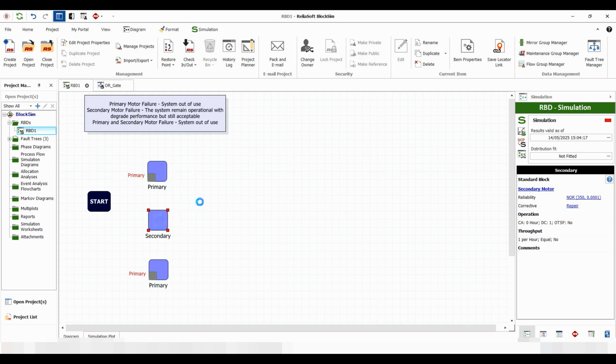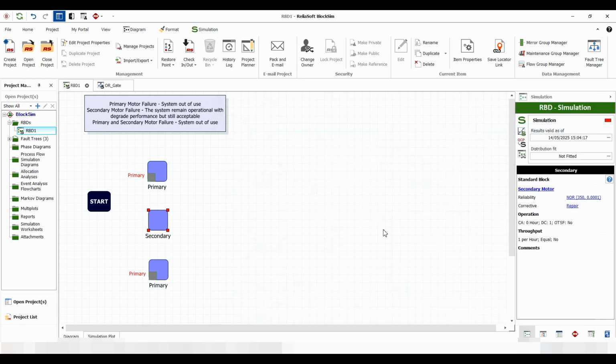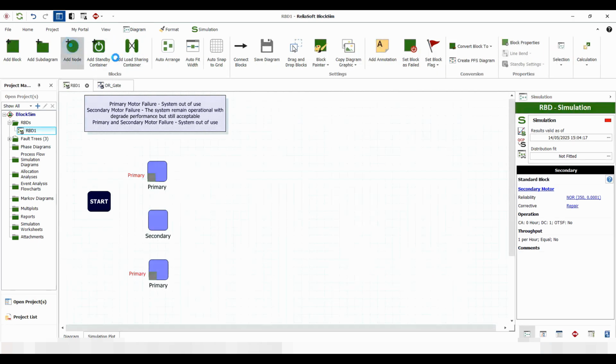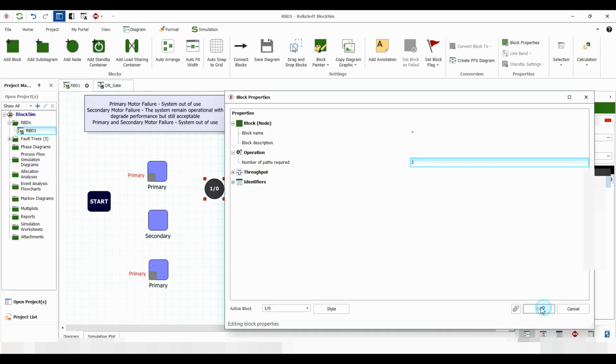We do the same to the secondary motor, which in this case has already been selected, we haven't disconnected it. So we click OK. Now what we need to add is nodes. So we add a node, and we set this node with the requirement to 2, and now we'll see what we mean.